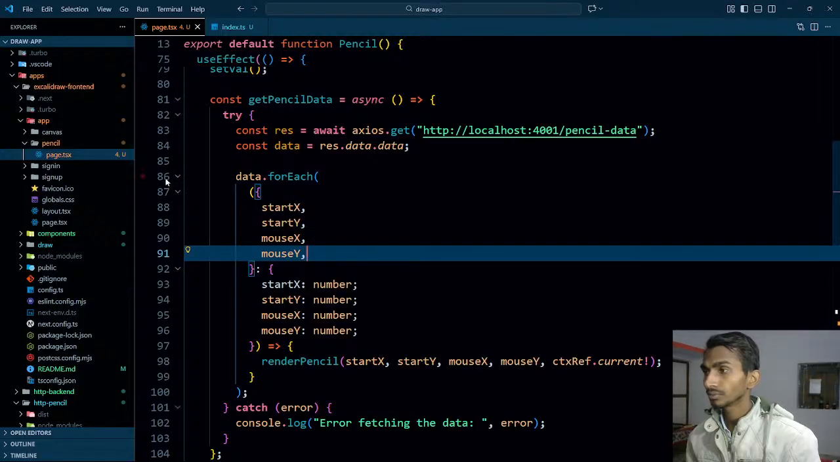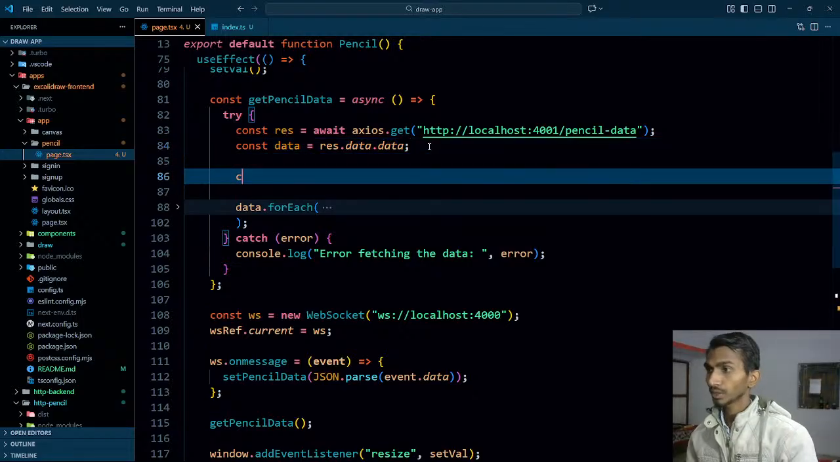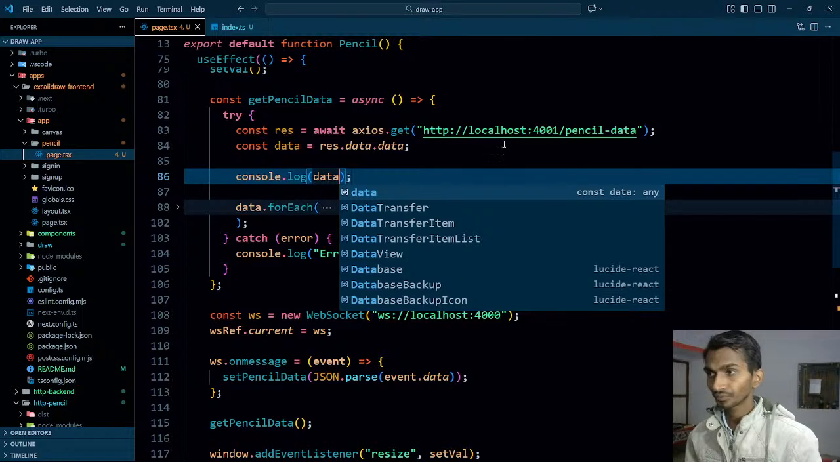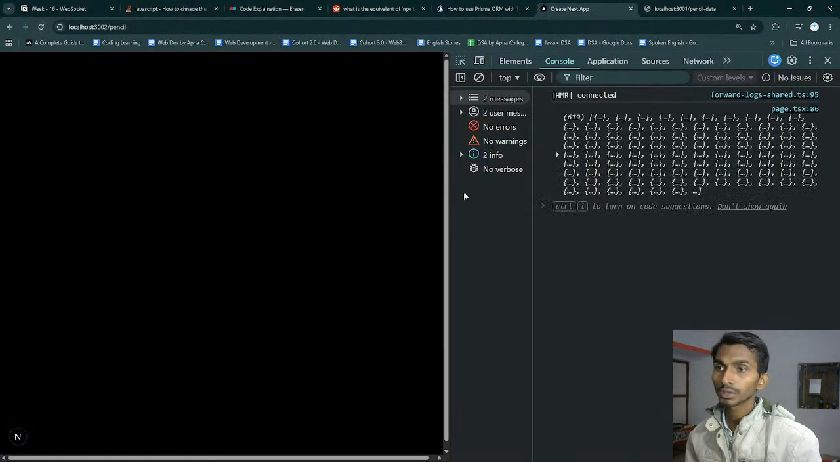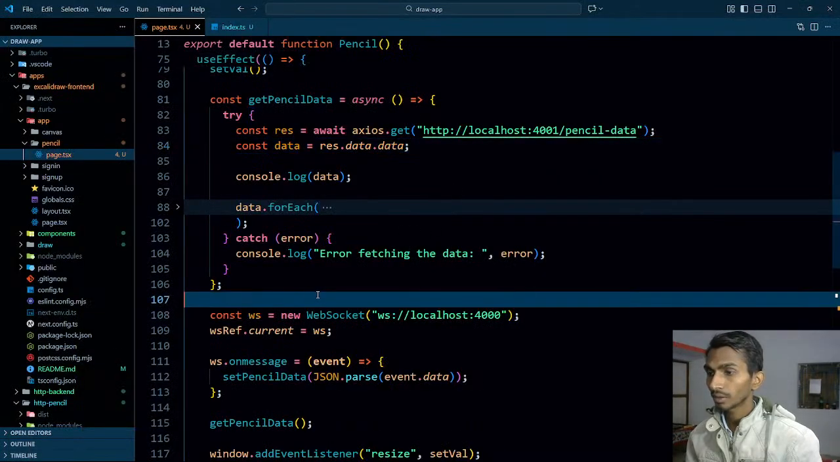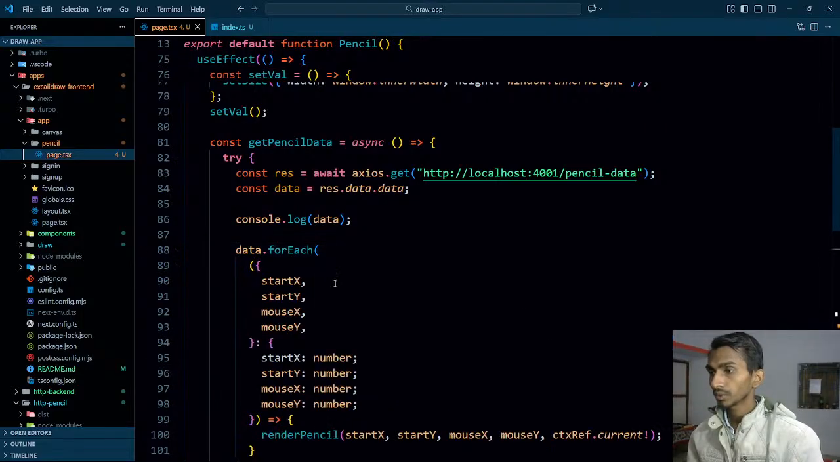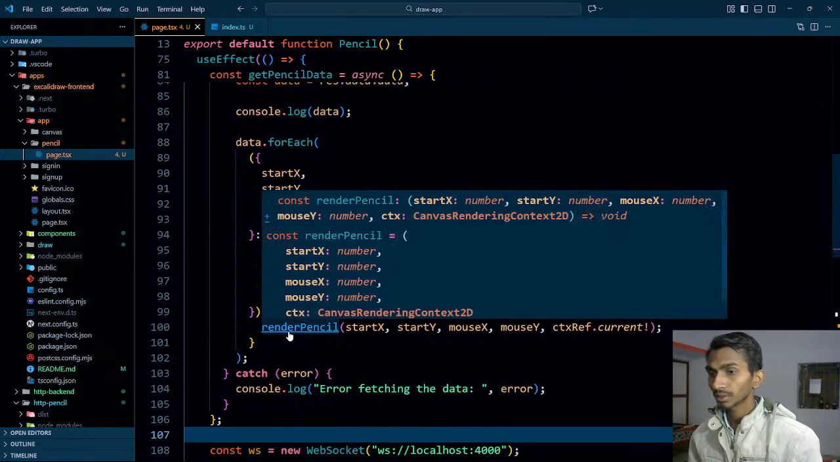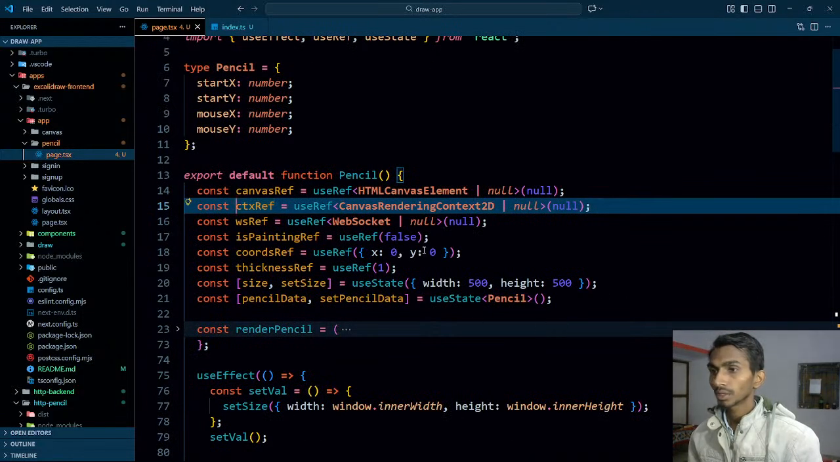Page.tsx, data is here for each. Let's do one thing, console.log data, and check this thing out. Refresh the page. We've got the data. There's a lot of data, and once I got the data, I'm actually running data for each, and this render pencil is rendering the things. ctx.current. Okay, this is also here.